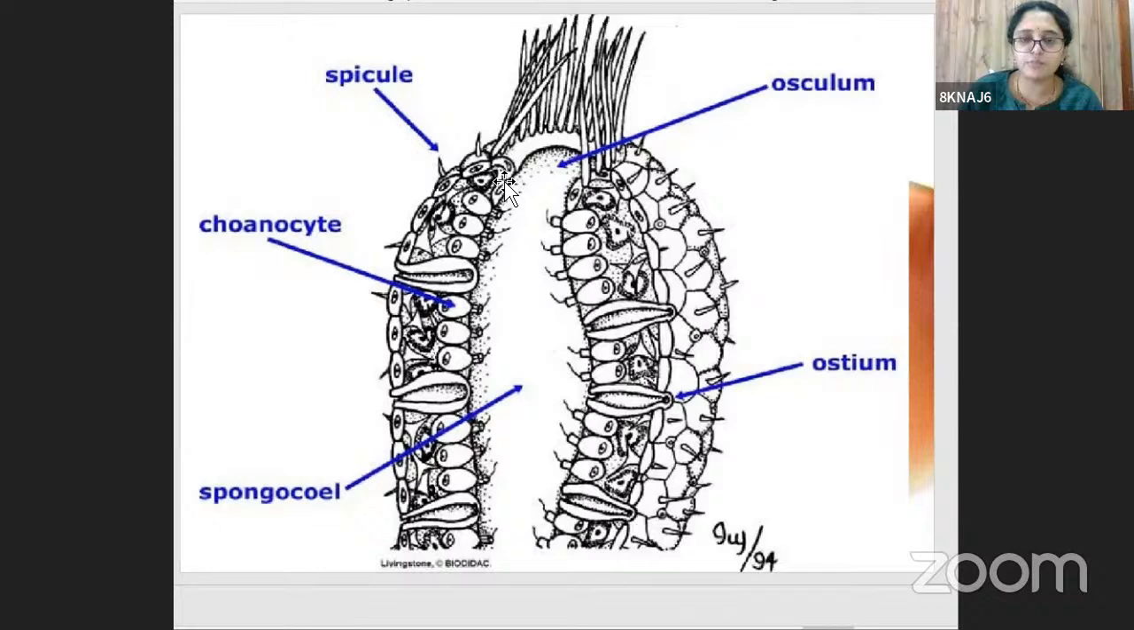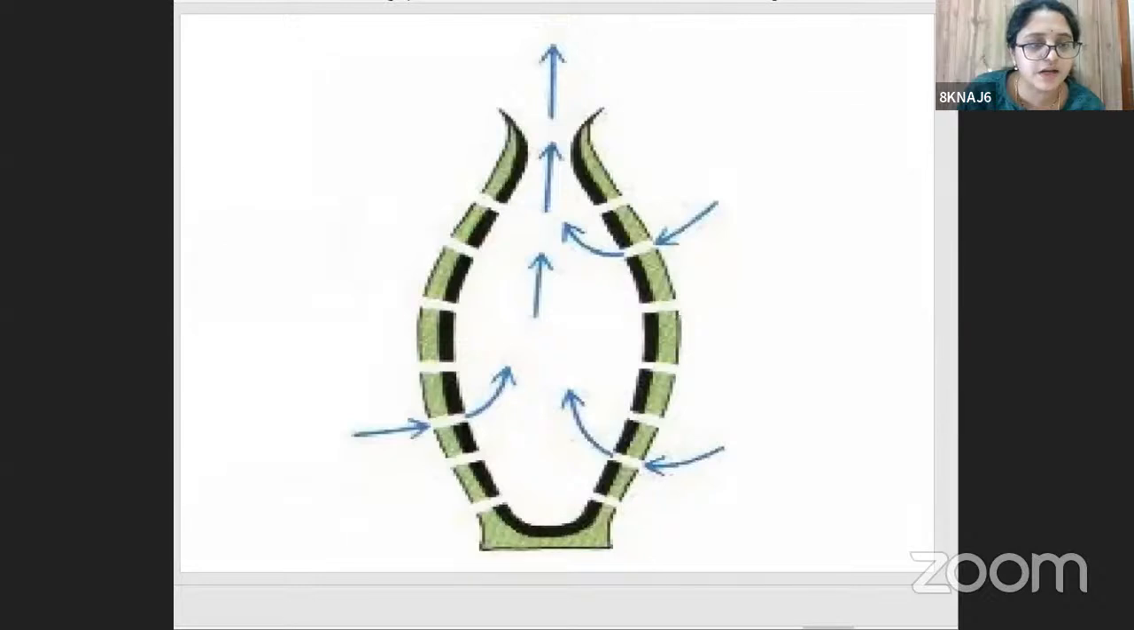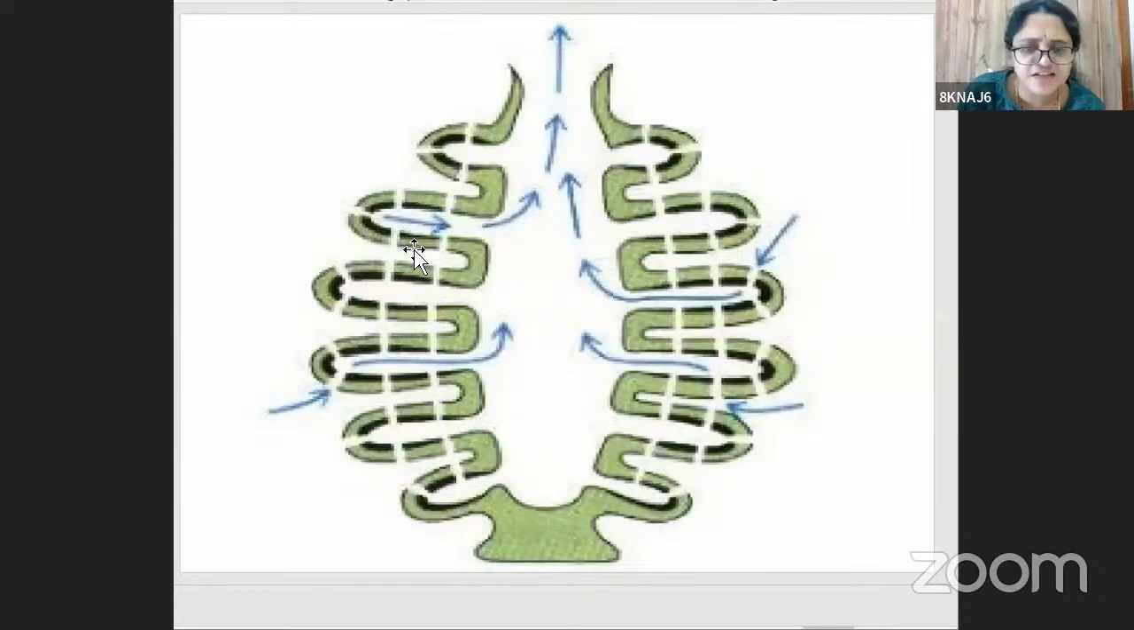This helps the water to pass through inside the body wall into the spongocele and to exit through the osculum. You have got a very good picture of it in your textbook. So as you can see, you have dermal ostia which are present, and then this is the transverse or radial canals that are going to be present.